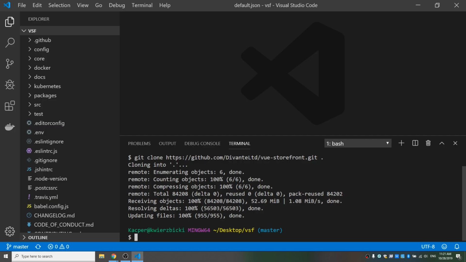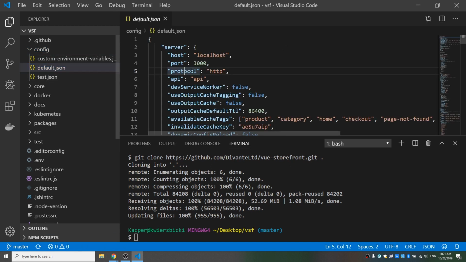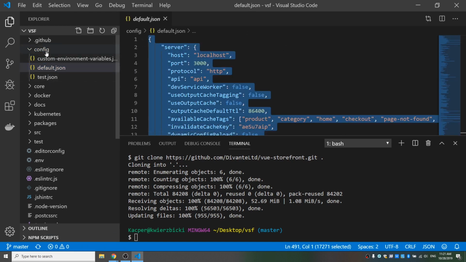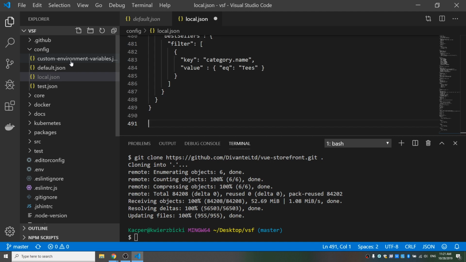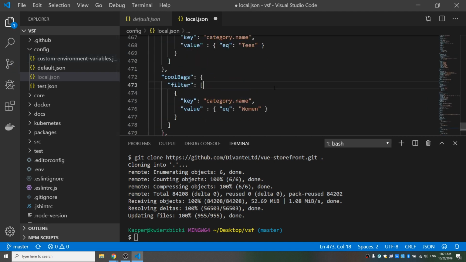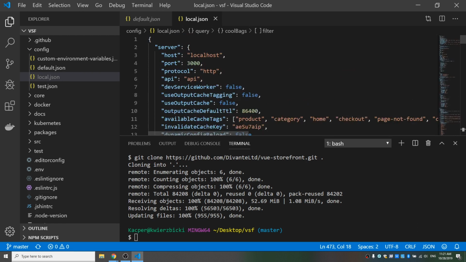The next step requires a small config modification. So let's first navigate to the config directory. Let's copy the contents of default.json and let's create a new file. Let's call it local.json. And let's paste the contents of default.json. So in here we can modify our configuration and this will override the default configuration.